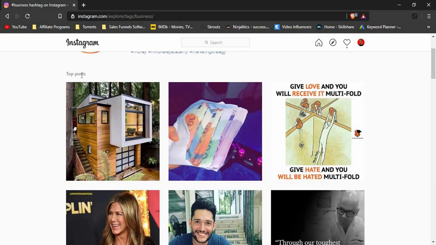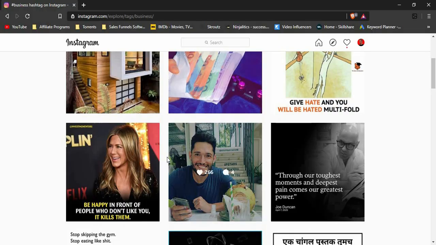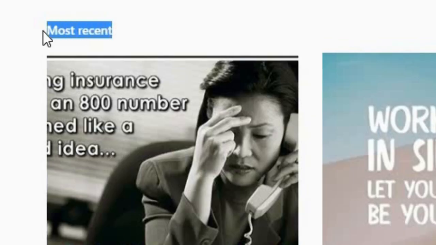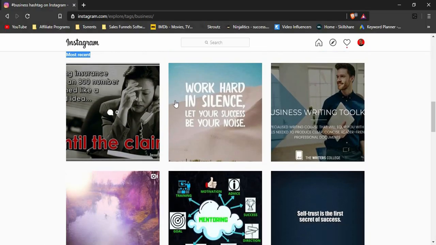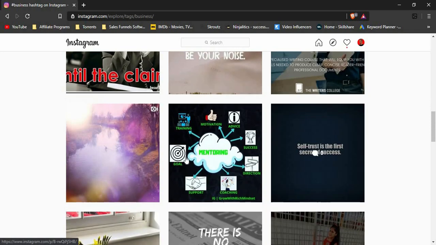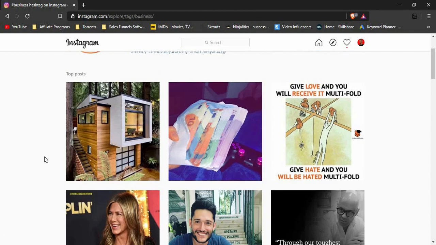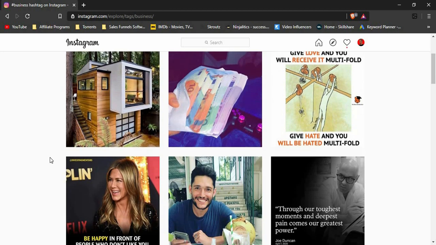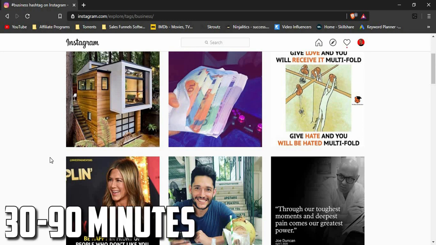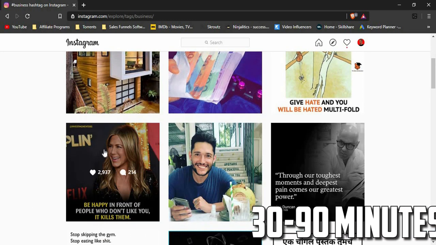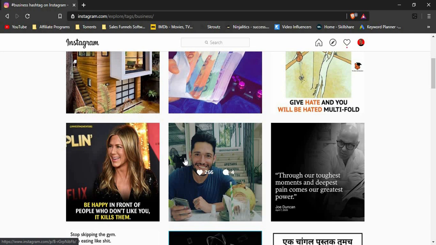And here you can see the top posts. These are the top posts, the best performing posts, and these are the most recent posts. These are just recent posts that people uploaded. So your goal is to get on the top posts. How you get here is by getting a good amount of engagement when you first post. That means in the first 30 to 90 minutes, you should get a good amount of engagement: likes, comments, saves, shares, all that kind of stuff.